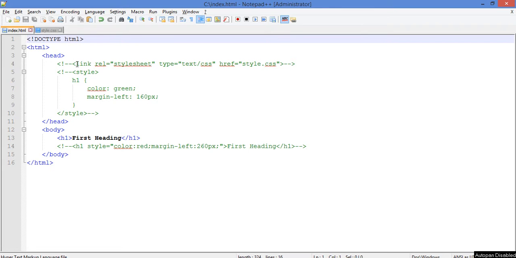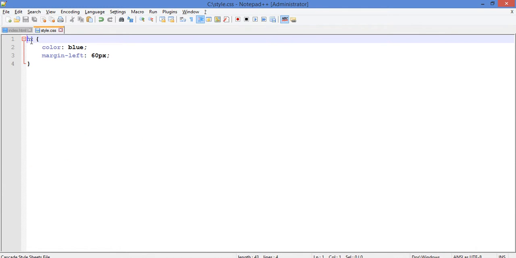So in this external style sheet, the link element actually corresponds to the href attribute, which actually refers to the external style sheet file. And any external style sheet file is actually created with a file extension .css. And here we already had it defined, and let's just quickly check what is its content. So here you could actually see h1 is the selector here, and the color is blue, and the margin left value is to be 60 pixel.